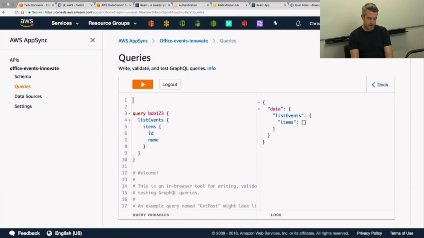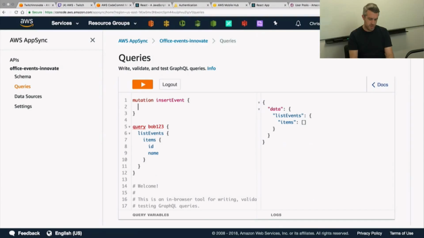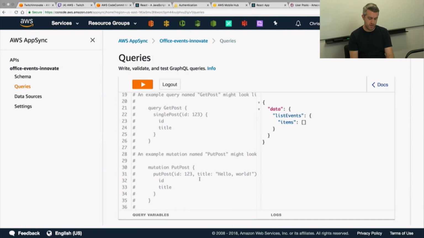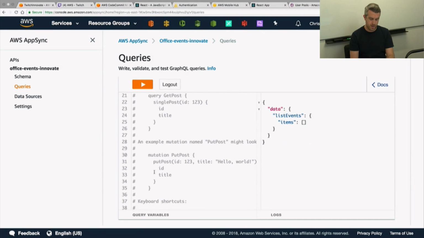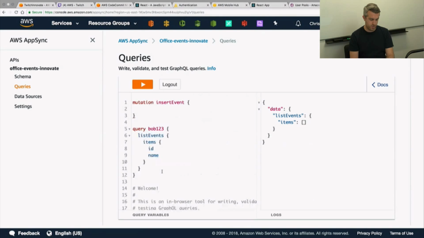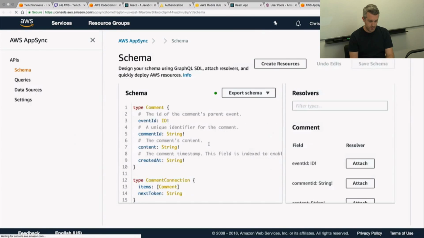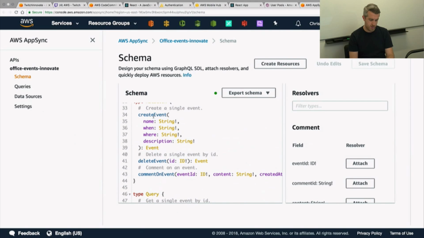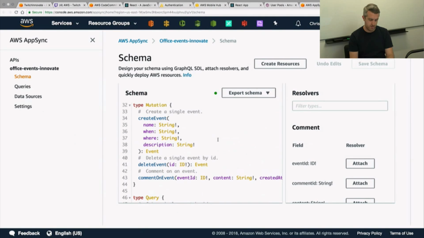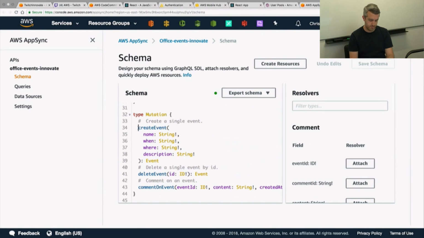And so we'll now do a mutation, and we'll call this like insert event. And again, inside of the AppSync query editor here, it actually gives you a little hint of what this would need to look like. If we remember back to our schema, let me open that up in another window real quick. We know that inside of our schema, the mutations that we support are create event, delete event, or comment on event. And so we're going to do a create event.